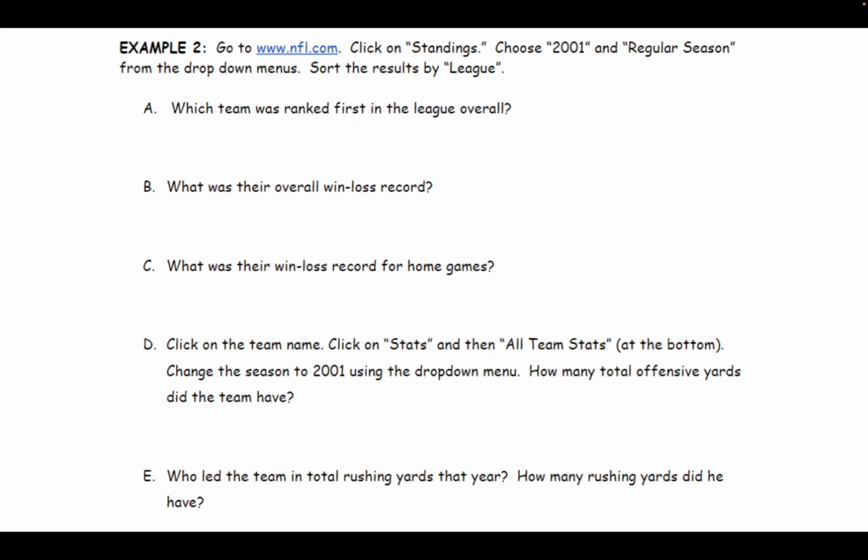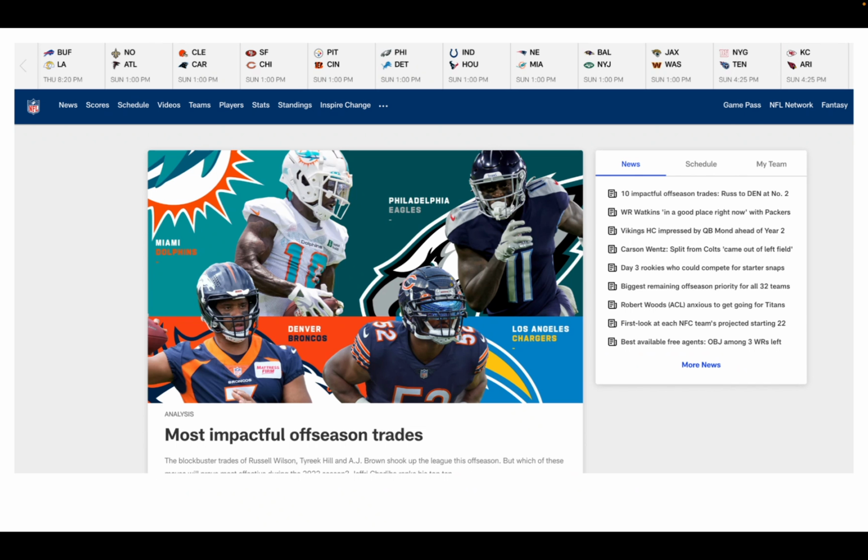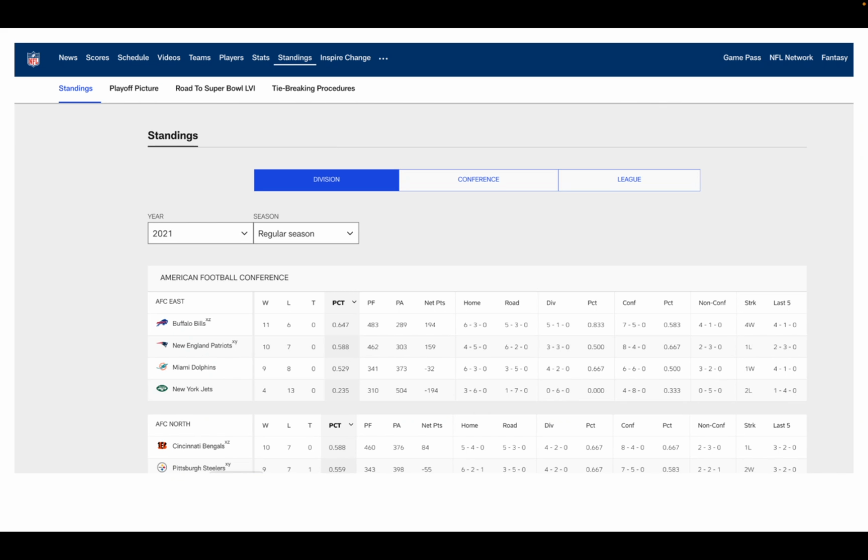So let's take a look at what the NFL site looks like. Again, as I'm recording this video, this is what the home screen looks like. When you log in, it might look a little bit different depending on where in the season you're looking. But again, notice you've got this bar at the top. We're going to click on standings this time, not stats. When you click on standings, it's going to take you to this screen.